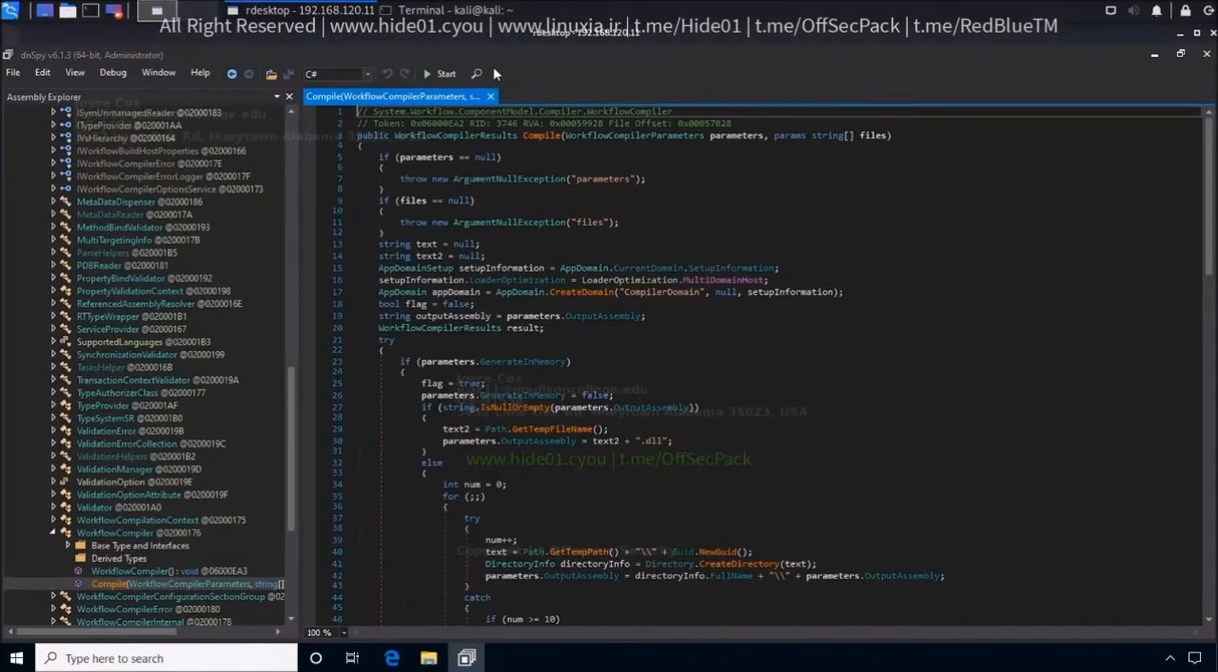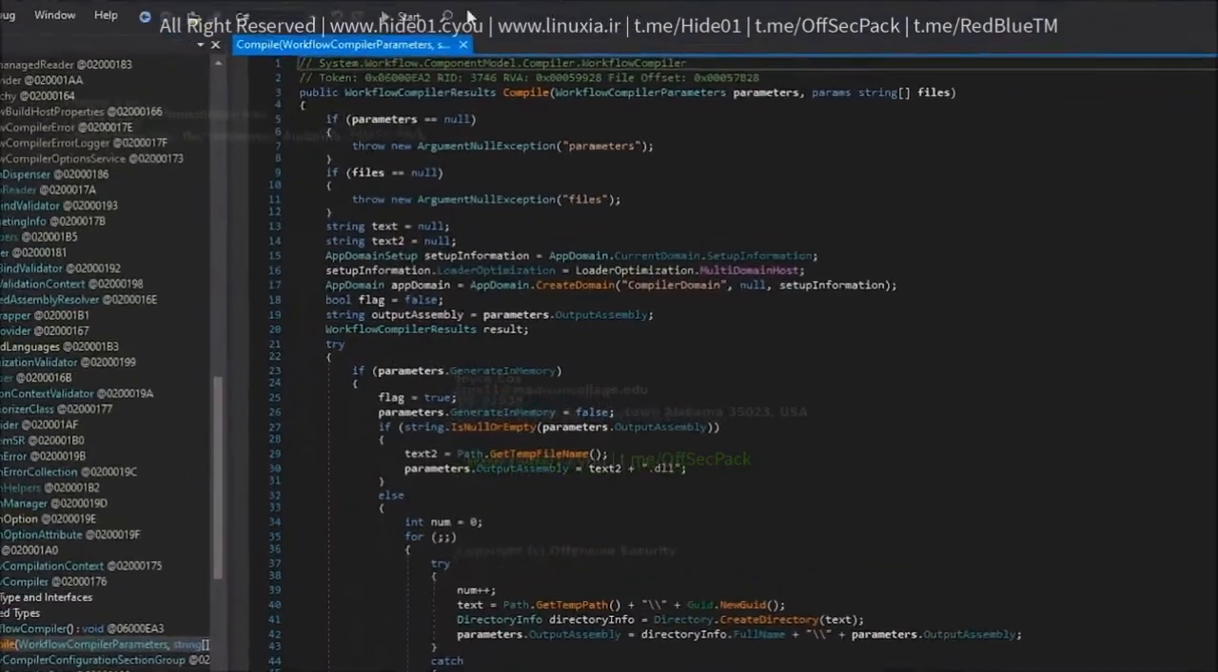There are multiple steps we have to perform as part of this analysis. First, we'll begin by determining if the compile method does indeed lead to compilation of source code. If so, we must ensure that we're able to invoke this function and supply the source code. Finally, we must determine if and how the code is executed.